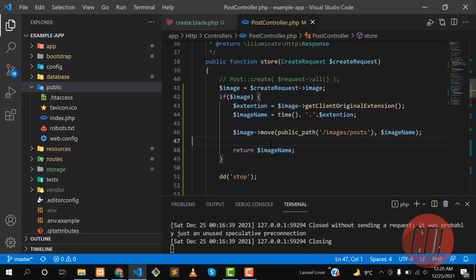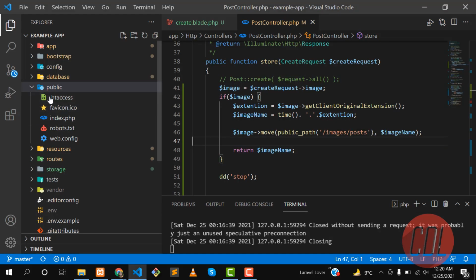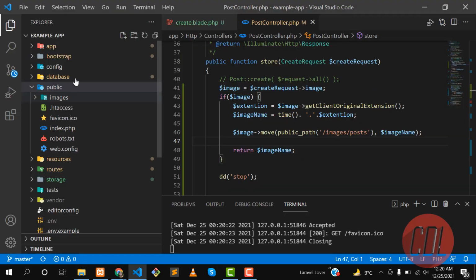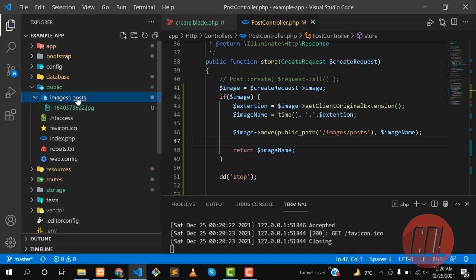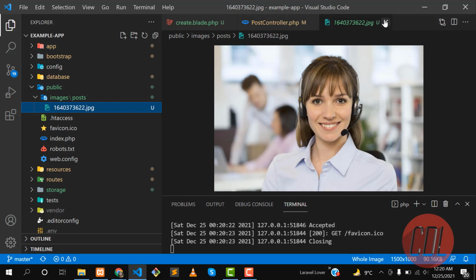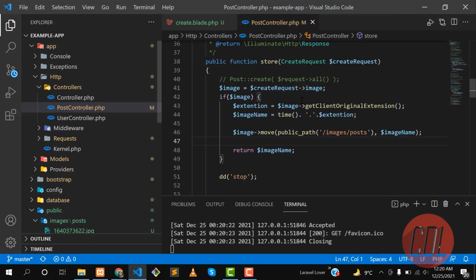So let's give it a refresh. For now our public directory is empty, so give it a refresh, and yes, it's returning the image name. And let's go to the public directory. Yes, it created an images directory here, and in the images it created a post directory, and the post directory contains this image. Great, so we are receiving this image, right?